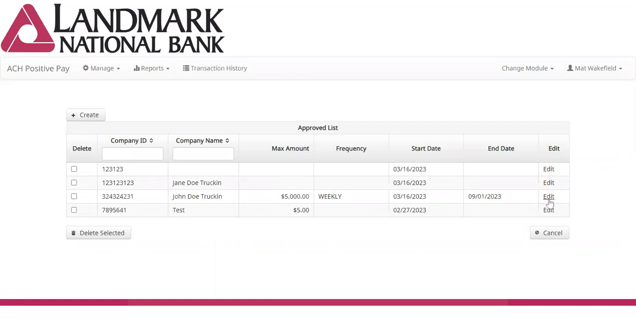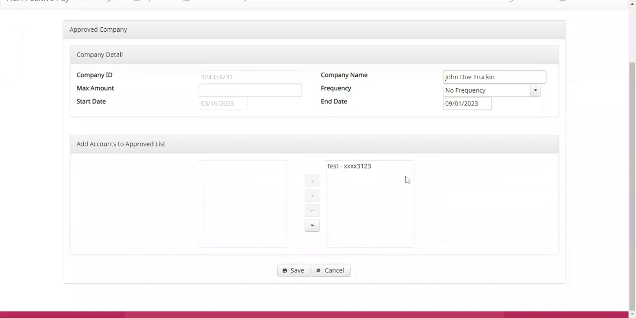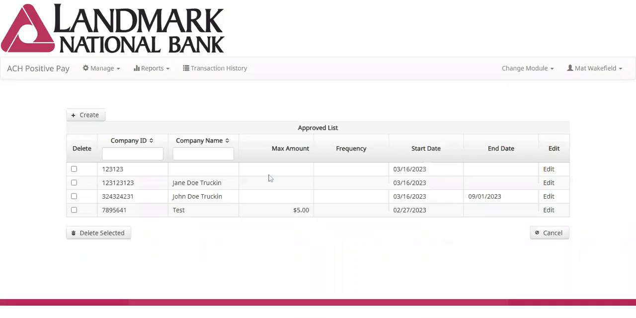Now you can always edit these, so let's go ahead and edit John Doe Trucking. Let's say John Doe Trucking, we had a cap at $5,000. We no longer want to enforce that cap, and we had the frequency as weekly. We can go ahead and delete that out. No frequency. And once all that information we wanted to change is changed, we can go ahead and hit save right here. Then we are good.